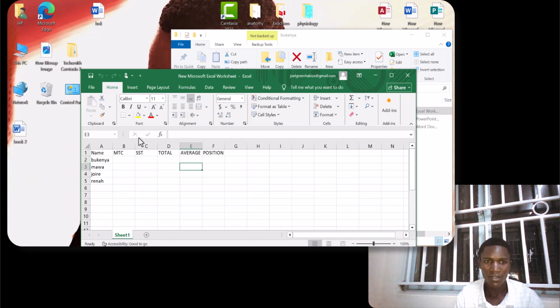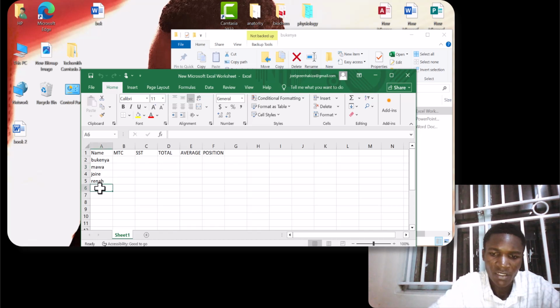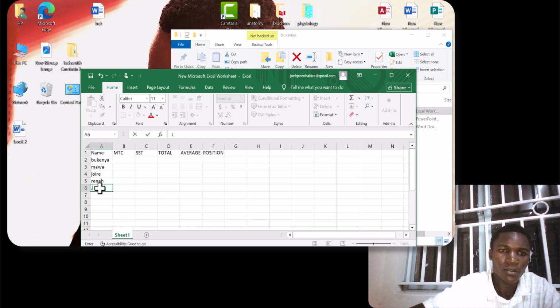So this is my working area, and these are the students I have: Bukenya, Mawar, John, Julian, and Rena. Now, in case you have very many of them, you can help others.